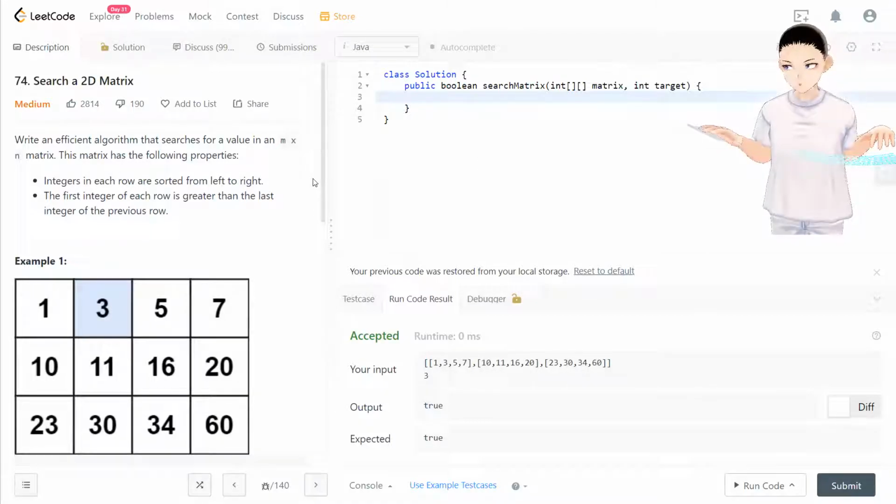I'm here to do my 100 Leetcode challenge. Today we have Leetcode 74, search a 2D matrix. Write an efficient algorithm that searches for a value in an m times n matrix.